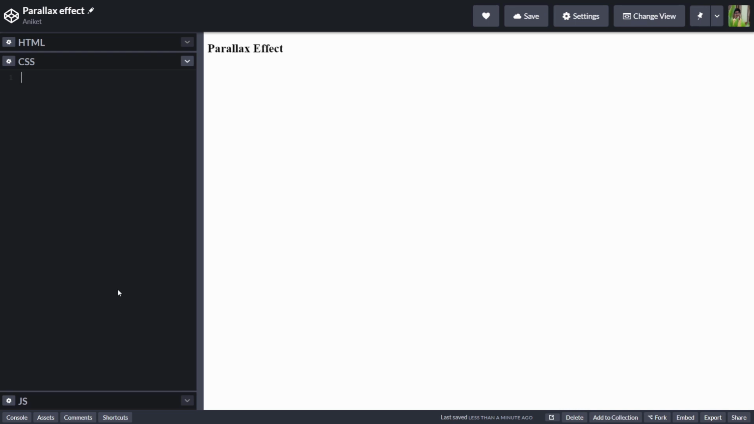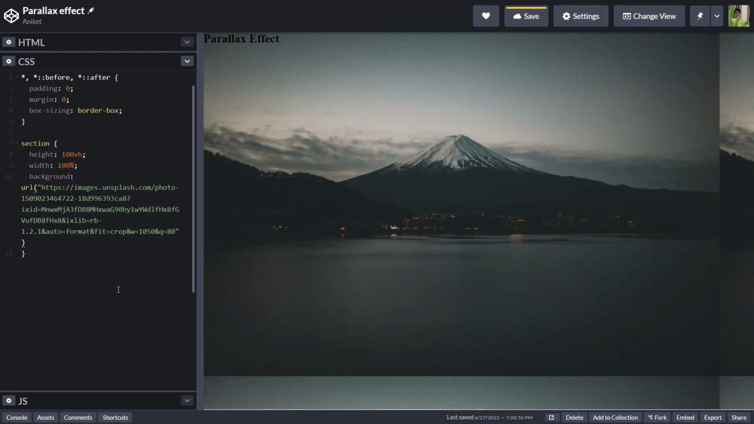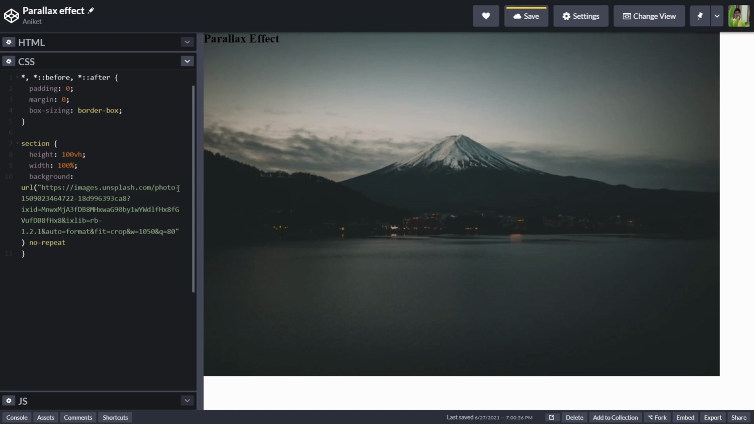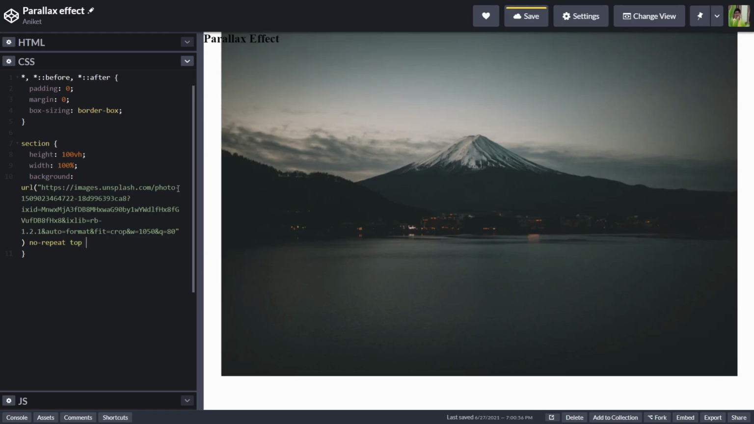In the CSS, first of all I'll give some basic stylings to my pseudo elements and to my universal selector. I'll give padding of 0, margin of 0, box sizing border box. And now I'll head on to section, and to section I'll give height 100vh, width 100%, and I'll add a background image. I have this link, and you'll find the link of this image in the description. After this I'll add background repeat, no repeat, so it will not repeat. Now I want the background position to be center, or I should add top here, because I want this parallax effect, and in order to make this parallax effect work well, we want to add top in this background position.